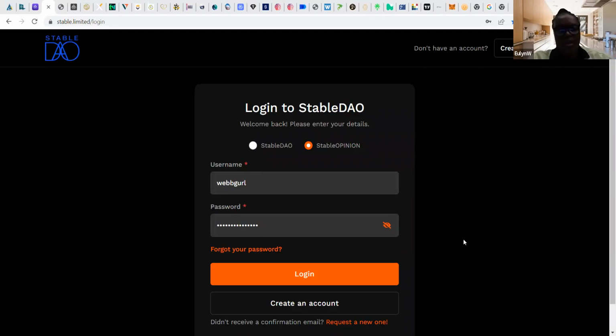So if I share my screen very quickly again before I log in, I can show you what I am talking about so you can understand. There are going to be two options for you to log into. This is StableOPINION, which we were in to get access to the HyperVerse 1x questionnaire. And now I'm going to log into StableDAO.